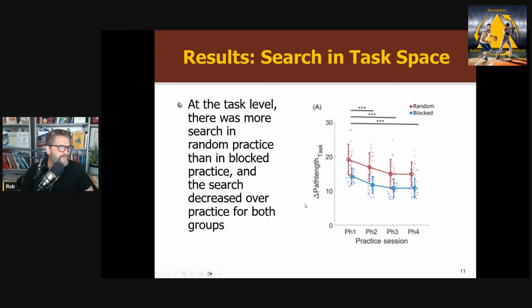So there's more search in the random practice, and here's this path length variable showing there's greater difference between your movements on trial n versus trial n-1. So you're exploring different end effector ways to get to the ball, right? To intercept that ball, different velocities, different accelerations, right? So essentially, you're exploring different information movement control laws, right? What's the best way to get your hand to that? And you can see over all the practice sessions, the path length was significantly higher in the random condition, meaning people were exploring different ways to get that end effector to the target. Okay, so the hypothesis was supported in the task space, right?